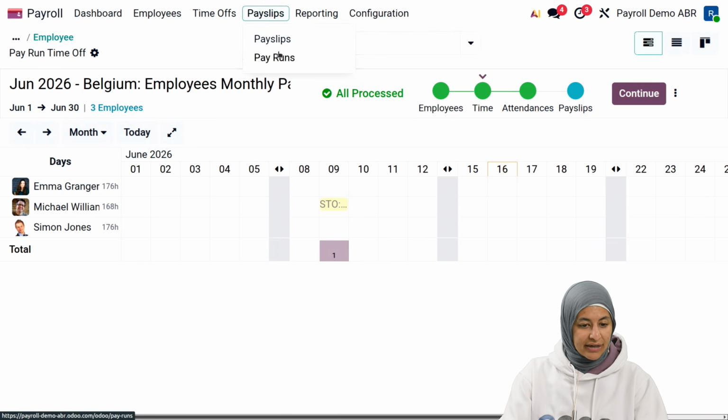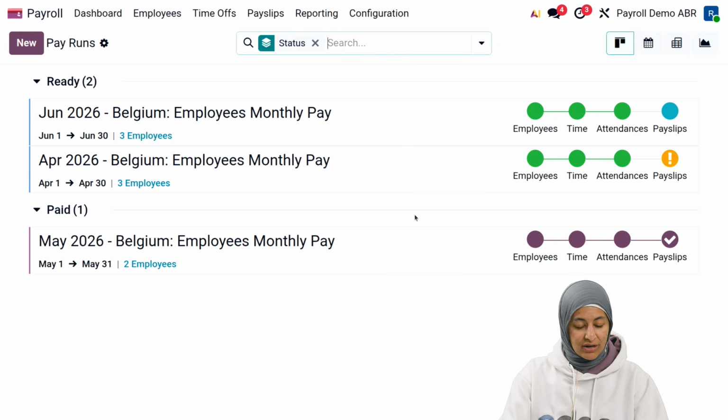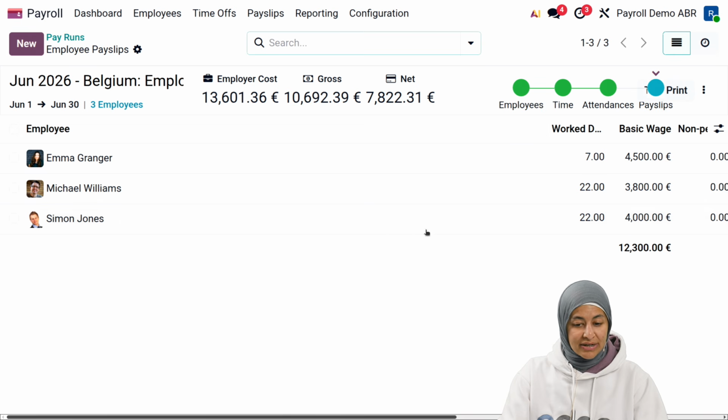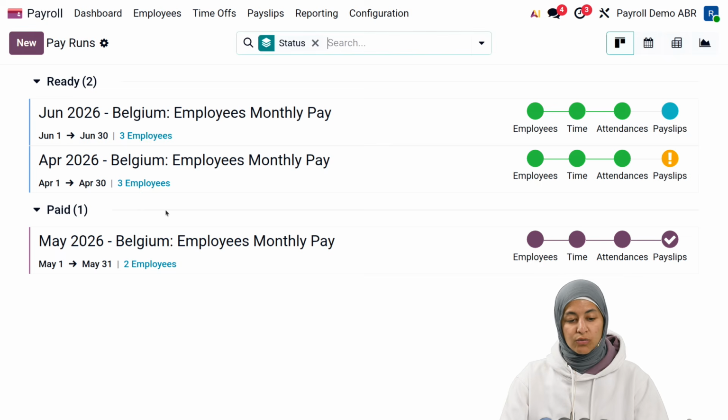So if I go back and I go into the pay runs view, this pay run is ready and I'll be able to pay it at the end of the month. So this is going to be defined based on, again, the schedule that I have set previously.